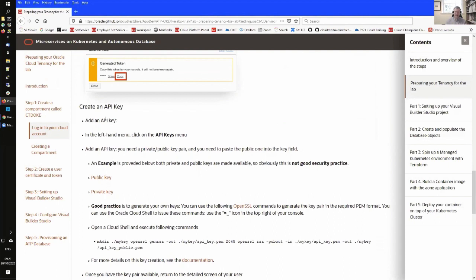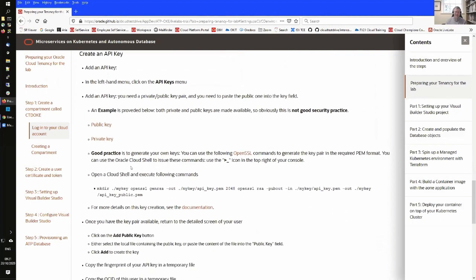Then we also need an API key. So this is to have a public-private key pair, which is also going to be required later for some of the services to be able to log on. There we need to create a key. If you don't have a public-private key pair ready to use, because you've already used it before, what you can do is you can open a Cloud Shell.